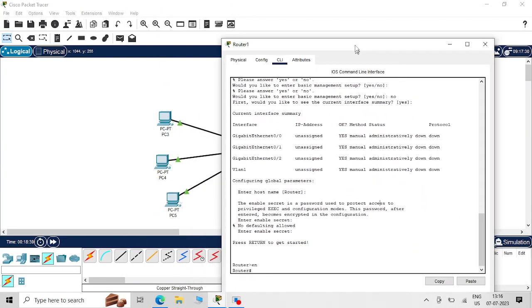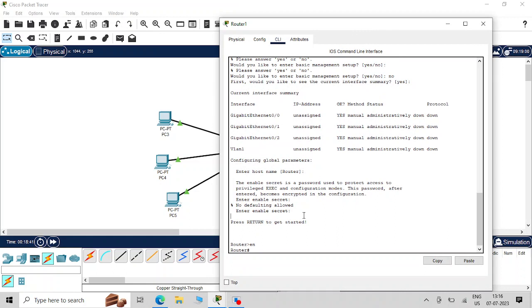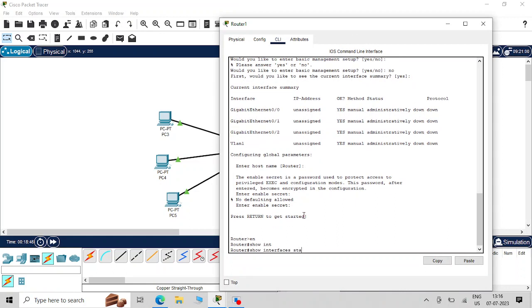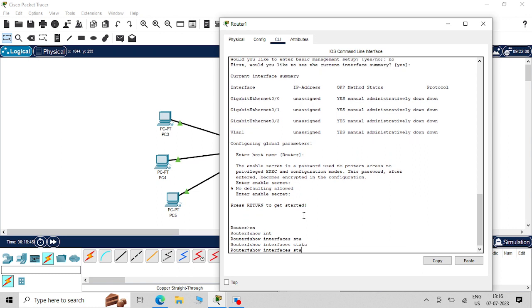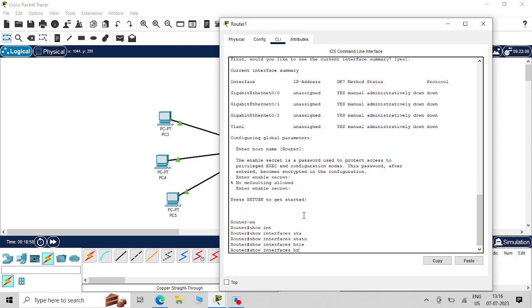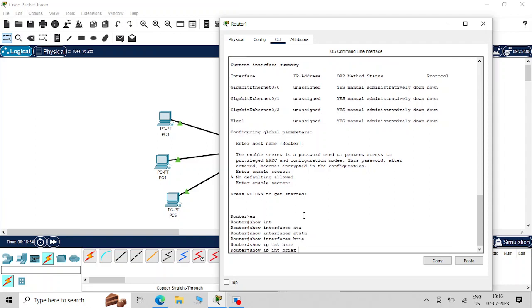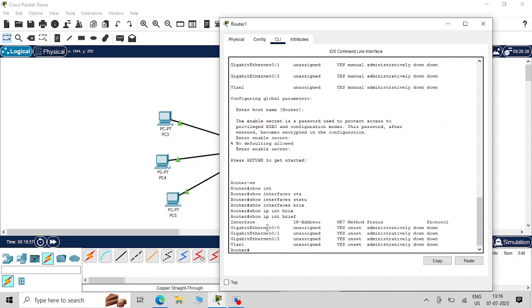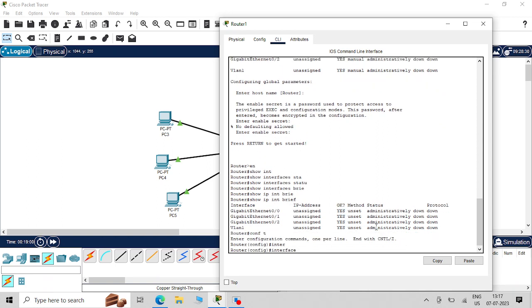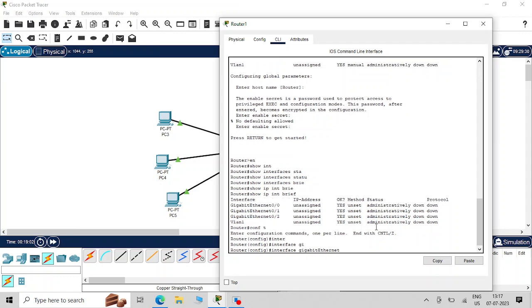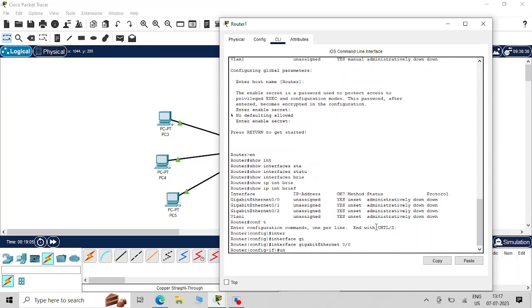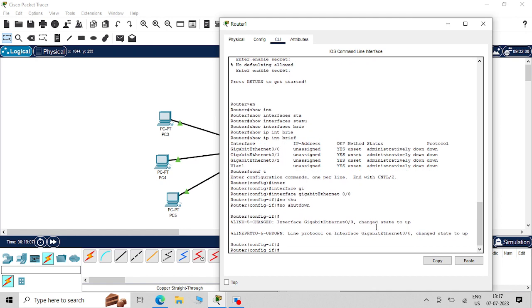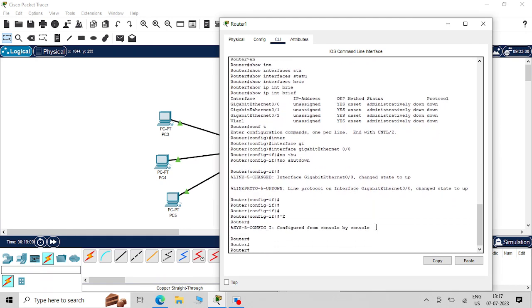So now on this router, what is the interface? Interface status, interface brief, show IP interface brief. On this port, our switch is connected. So let me unshut this port 0/0 and do no shut. Okay, so this line protocol is coming up.